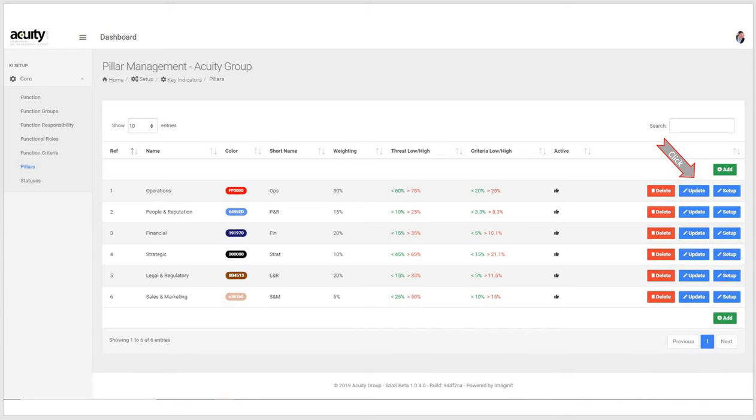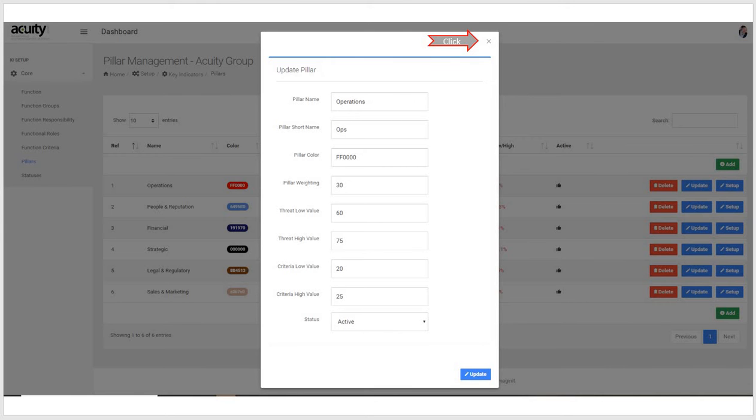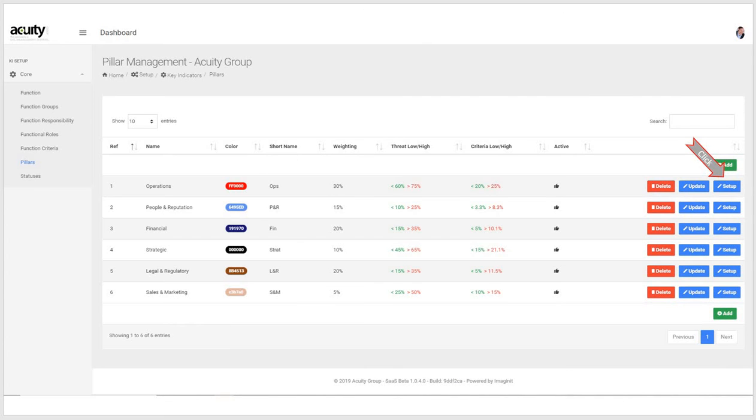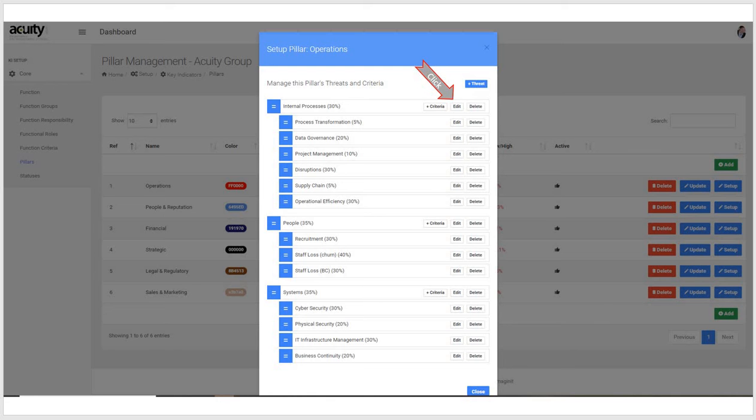Now if we go into one of those, we can go behind there and set the KRI against it. So update. In here we're looking at the particular pillar of operations, and this is where you can set the colouring and start to also set the weighting and the threat levels and the criteria levels and make the pillar active. Now if we go in further, we can do the setup of the KRI against that pillar.